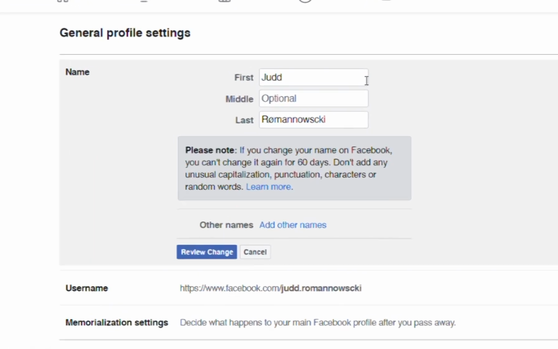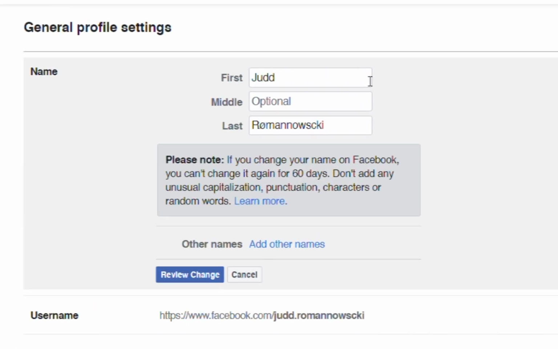For this example, I'm not gonna make any changes to my name. Please note that you can only change your name once every 60 days. And also, please pay attention to the rules. Facebook is kinda strict on this matter.